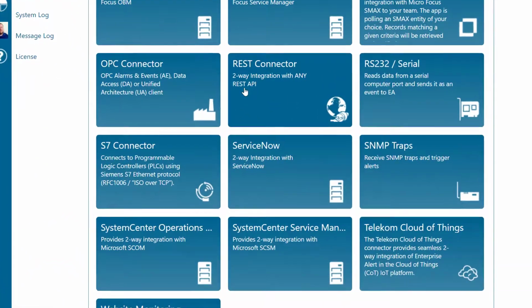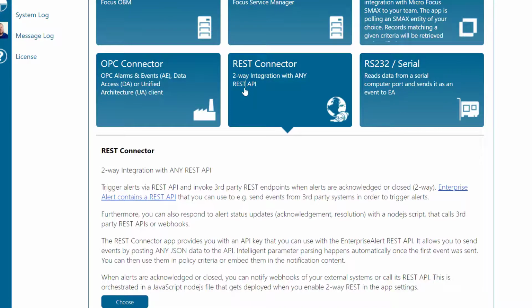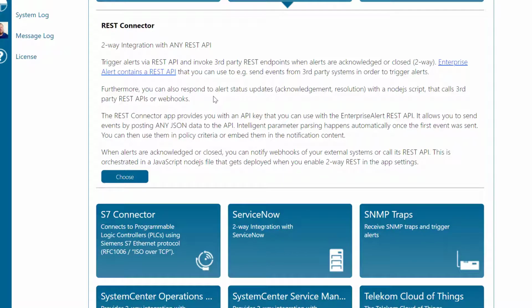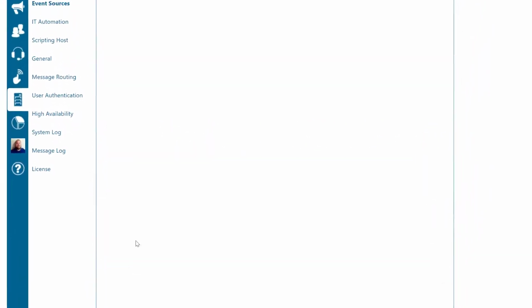And you'll see in the description we have a two-way integration with any REST API, which is new with the new Enterprise Alert 9 software. So if I go ahead and open this up, we'll have a brief description of what the two-way REST does and how it communicates back and forth with other third-party systems. So we're going to go ahead and choose that option.